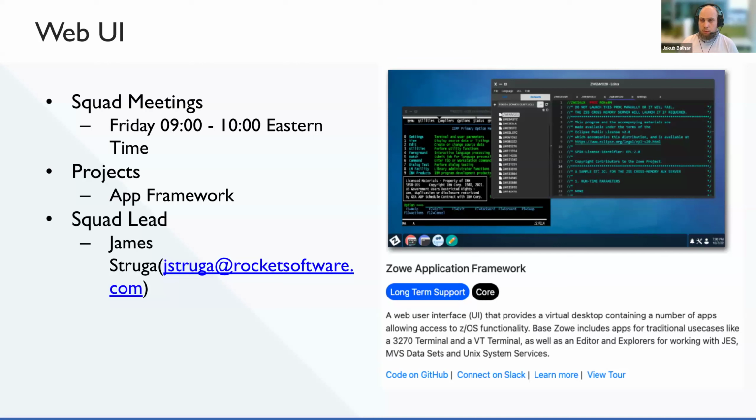IBM is doing this with their DB2 foundations. There are a few other extensions from Rocket, and Broadcom also has one, I think Datacom Health Checker, and other vendors also have extensions. So even if you have your own product, or if you are using products of these vendors, you can ask them to help you get it into the virtual desktop. The squad lead is James Struga, so if you have any questions, you can reach out to him. The meetings are happening Friday morning, 9 to 10 Eastern.